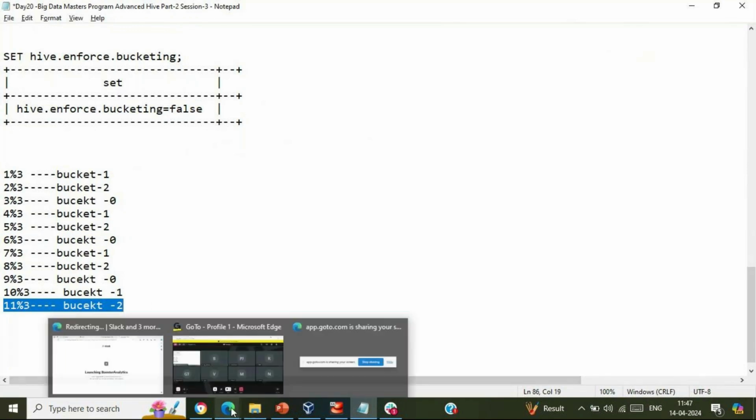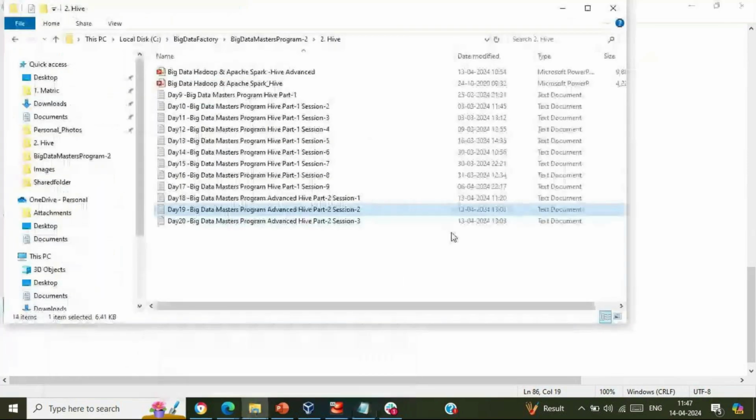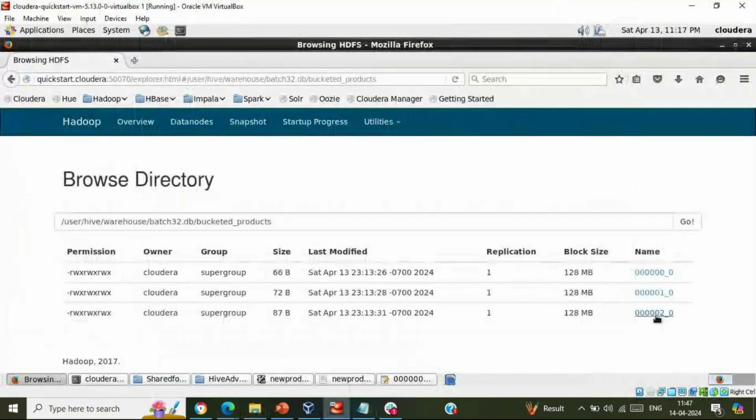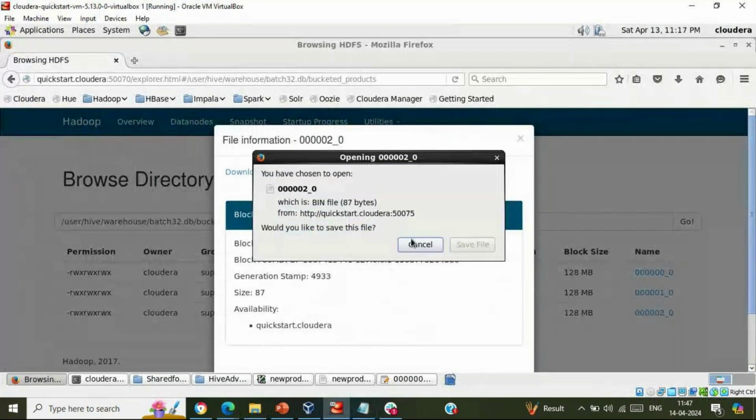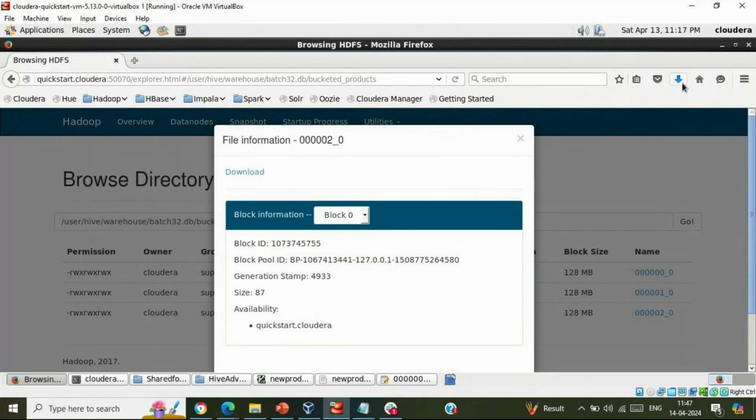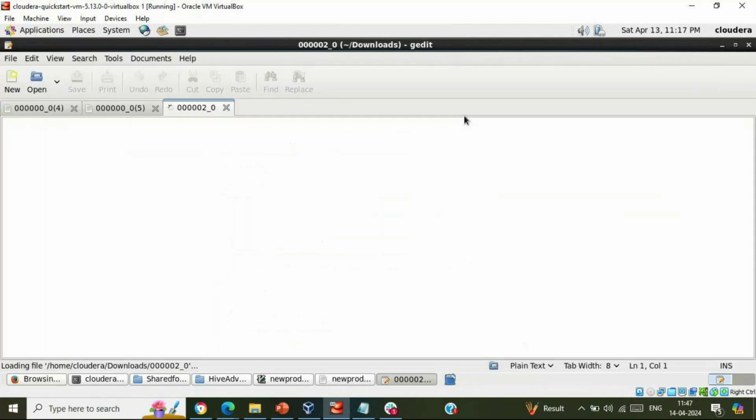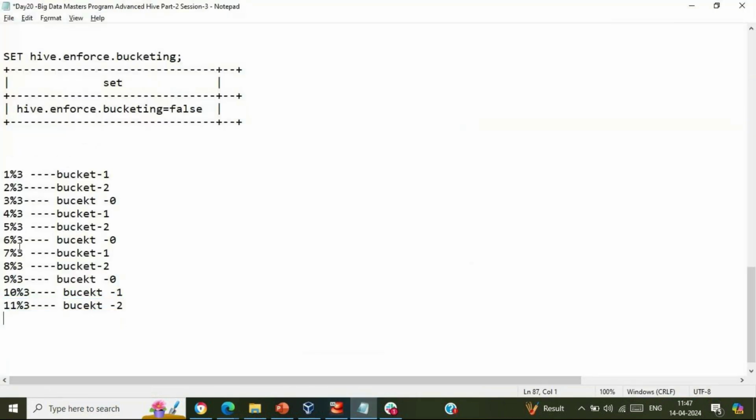So just have a look at bucket 2. This is bucket 2. Let me download. And perfectly fine: 2, 5, 8 and 11. What we are able to see over here is 2, 5, 8 and 11. So the modulus division function is working perfectly. It is deciding which record is moving to which bucket.